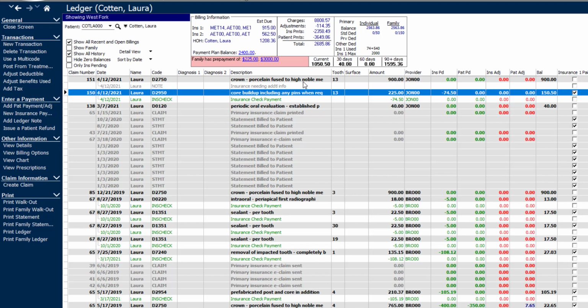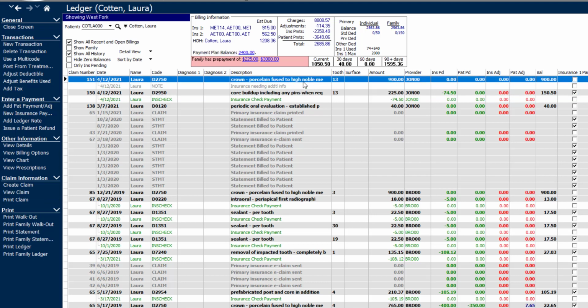So I hope that helps go through that new feature of rebilling an item on a claim or several items from a claim, just not the whole entire claim. We also do have the option to copy a claim for resubmission, so please check out that video if you do want to make a copy of the entire claim instead of just a couple of charges.